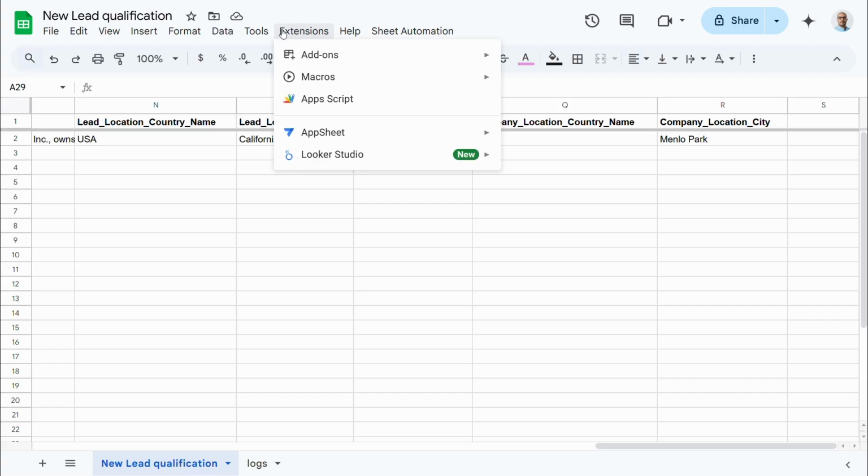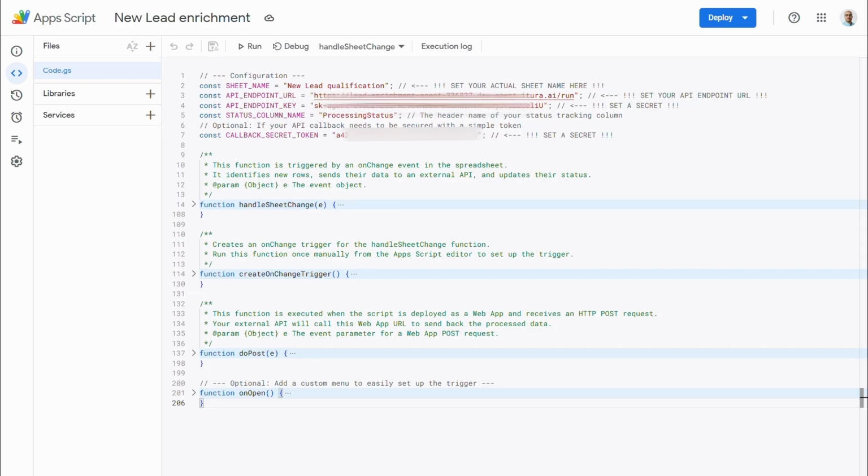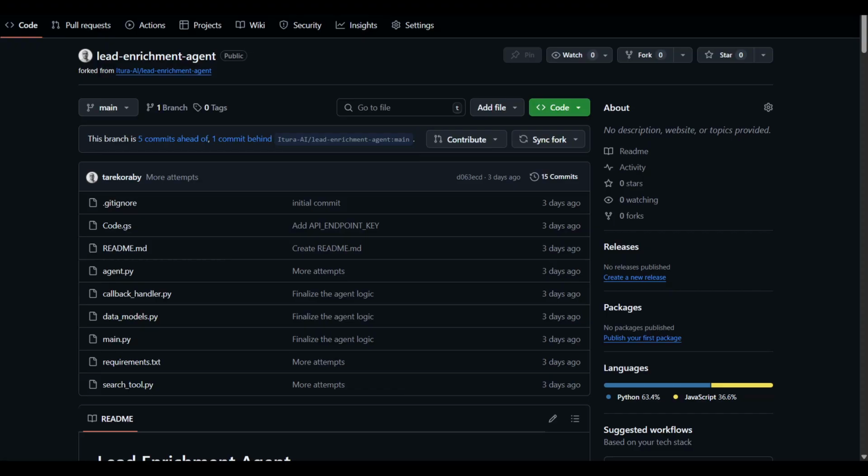From the Google Sheet, open the Apps Script editor from the Extensions menu. There we should add the logic to listen for new leads and trigger our agent via an API endpoint whenever a new lead is added to the sheet. Note that this Apps Script code does not hold the logic for the agent. It only listens for changes in the Google Sheet and triggers the agent via an API endpoint whenever a new lead is added to the sheet. So I'll not go into the Apps Script in detail here, but the GitHub repo linked in the description has the full agent code as well as the Apps Script code in the code.js file.